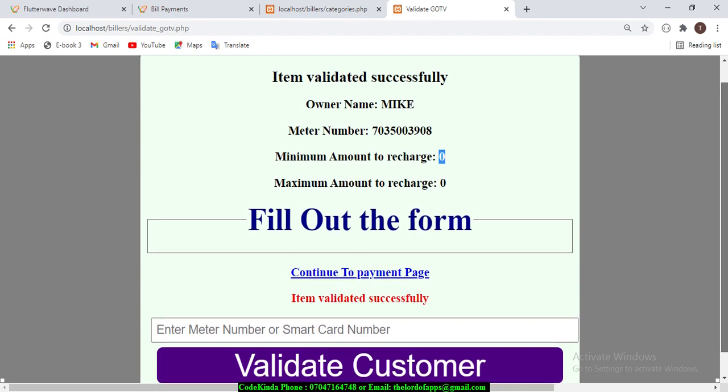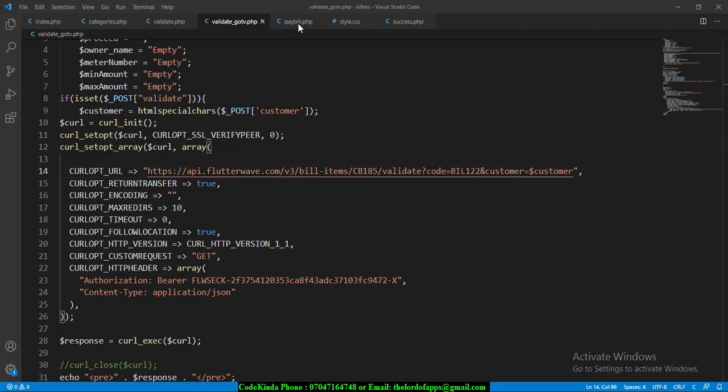So the next thing that we need to do right now is to go ahead and then proceed to the next page where we'll have to make payment, and that is called pay_bill.php, which is this particular file. That will be the next thing that we need to work on right now. And to do that, let's go ahead and open the page up for now.